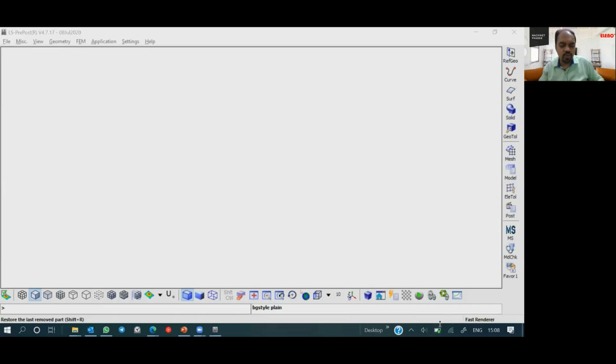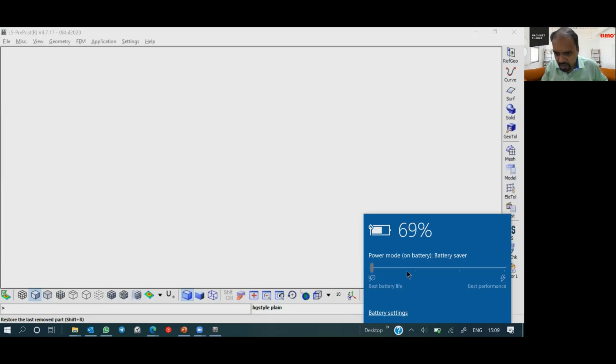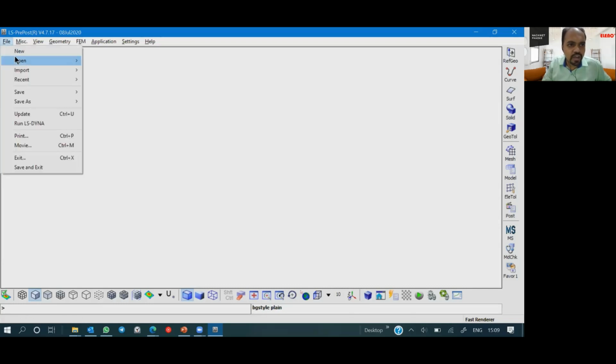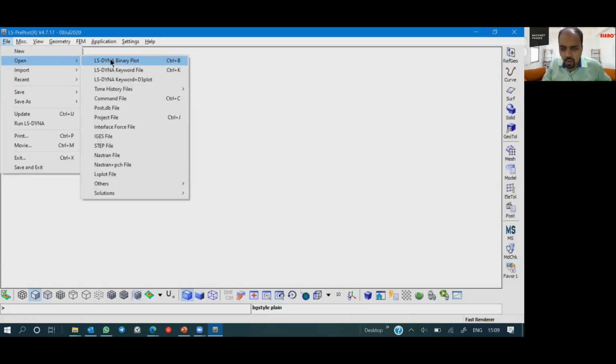Okay, so we are looking at it. Just a second, let me get out of the power saver mode. Yeah, here we go. So there is File, Open: output file from LS-DYNA, keyword file, then keyword plus output, then history as we saw, PostDB, project, and we are discussing that the project file is a binary file. Then you have interface force, IGES, STEP, we saw that, Nastran file, Nastran pitch file. So those files which you saved yesterday, the IGES files, try to import them in a blank LS-PrePost, so you'll get a very good idea.